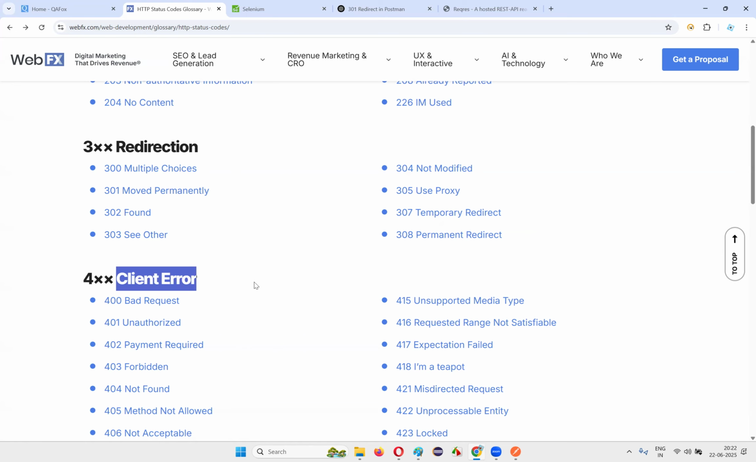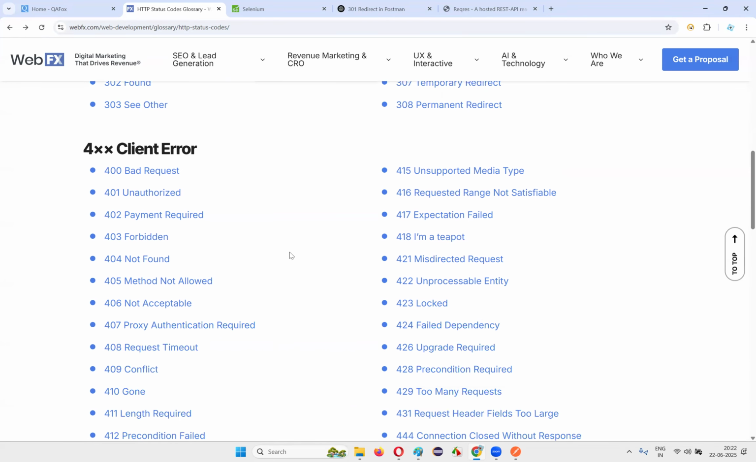4xx will come if you are not using the API properly, or you are hitting the API request with wrong details in the request body, wrong HTTP method, or wrong URL. In all these cases you are going to get a client error. What are the different client errors you are going to get? I'm going to cover that in this session. A lot of client errors are there.